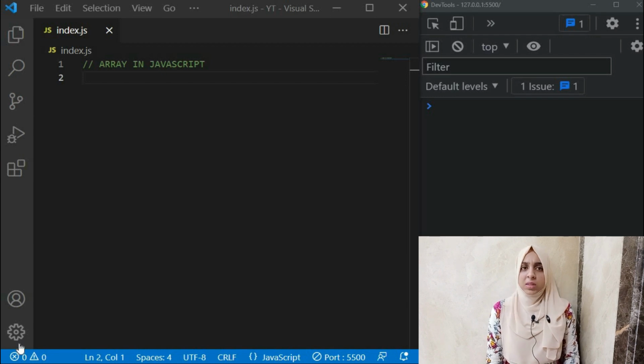So what is an array? Basically, an array is a collection of elements. And in JavaScript we can store elements of different data types in a single array.